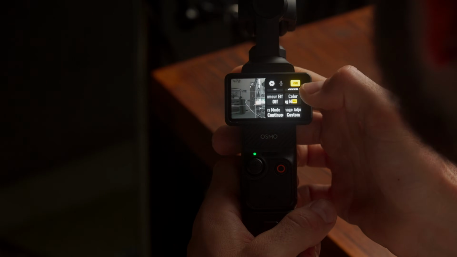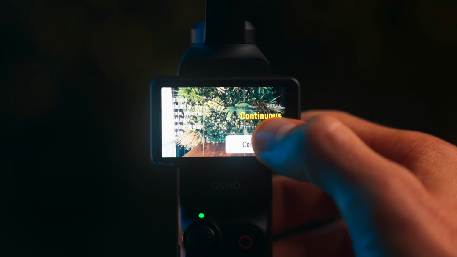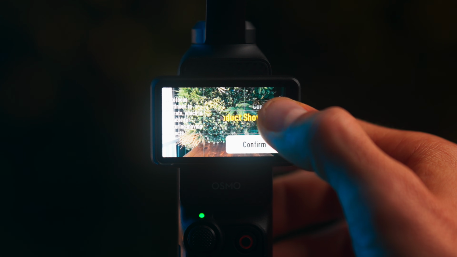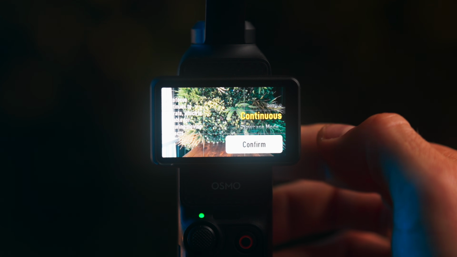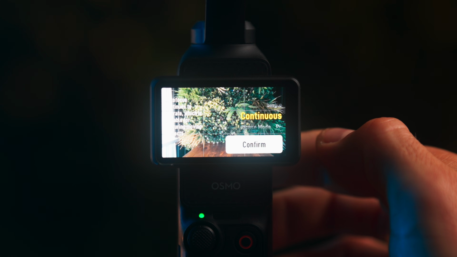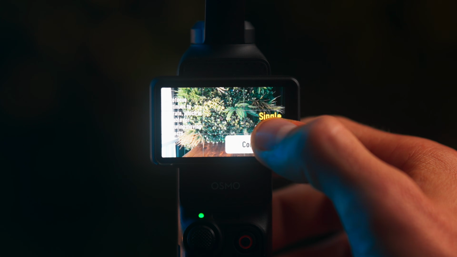If you go down to focus mode, you'll see we have a couple different options here. We have single, continuous, and product showcase. Usually I leave this on continuous. This is going to continually focus depending on what you're aiming your camera at, but single can be useful.